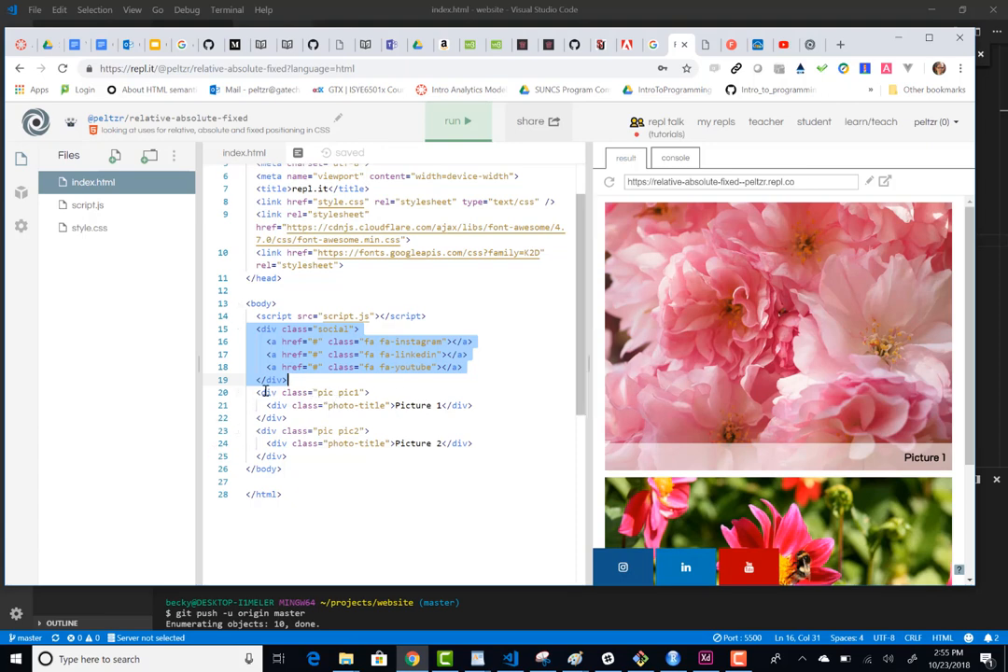For the two pictures, I just basically have two divs, and I'm calling one pic one and one pic two, and then they have some property styles in common that are in pic.